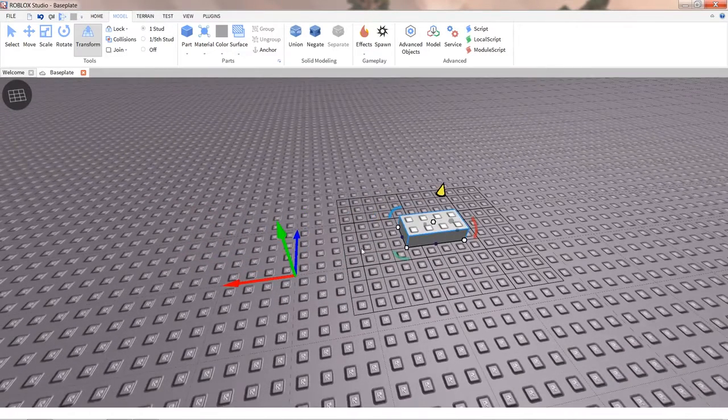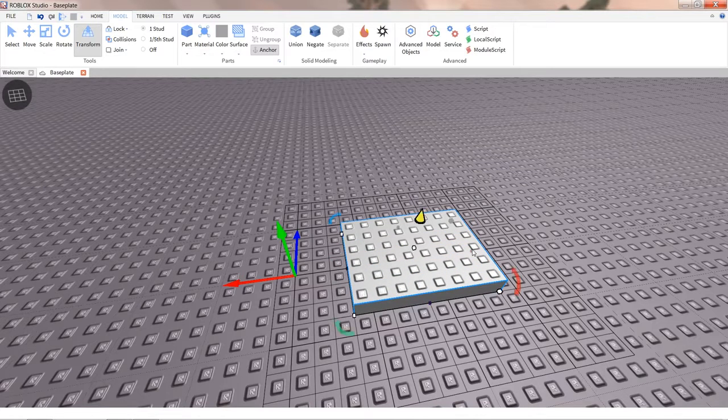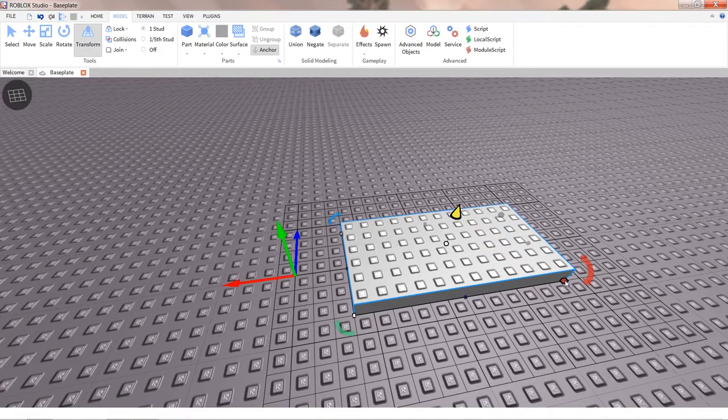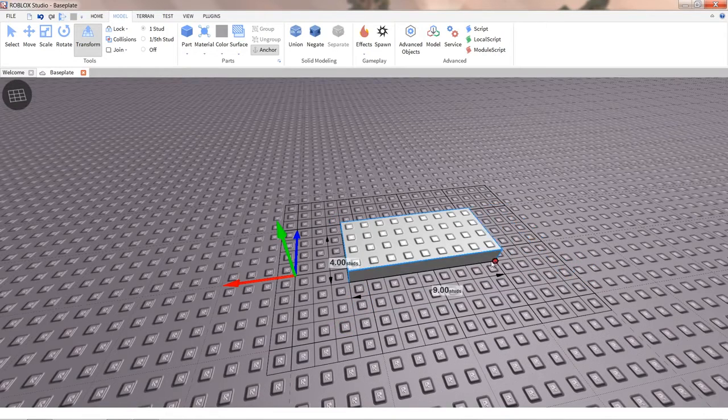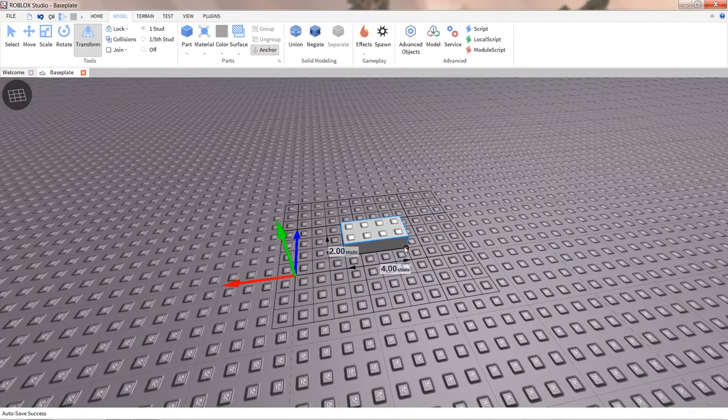To do that, it's very simple. Just drag on one of these rectangular handles. You can drag the part any direction you want. And we even show you how big the part is with a little display on the side, showing you how big it is in studs. As you can see, you can also drag on a corner to resize the part in 2 dimensions at once. I can go up and down too.